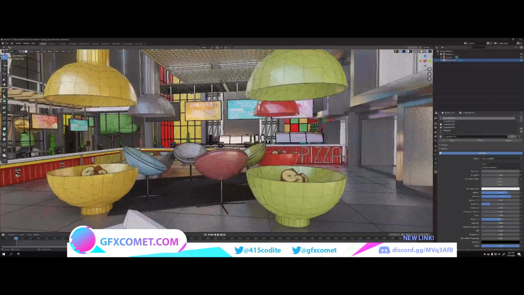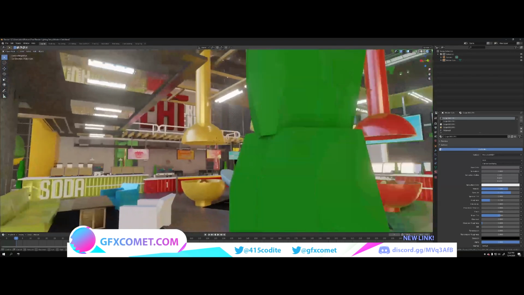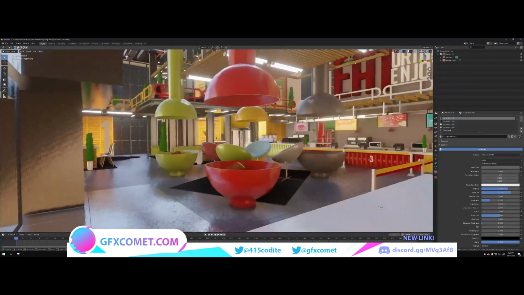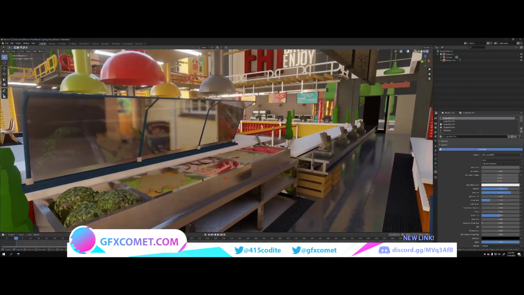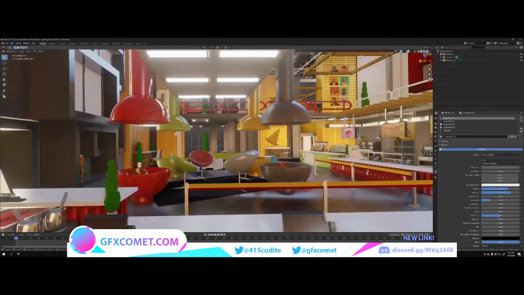Alright, so I went through, as you can see, pretty much anywhere I could find, adjusting the materials, the textures. So now let's take a look around our scene, and to me this looks pretty good. Yeah, there is a lot of angles we could choose.